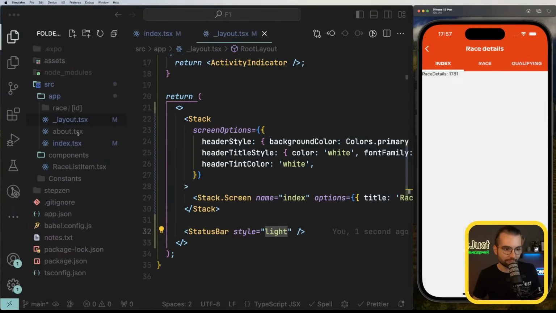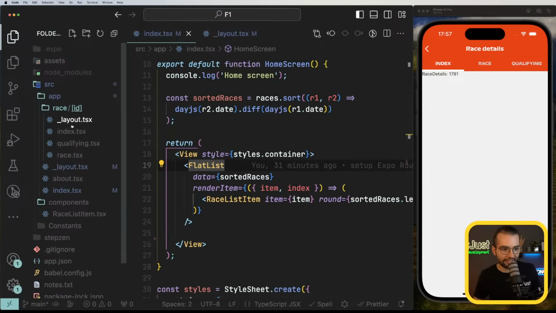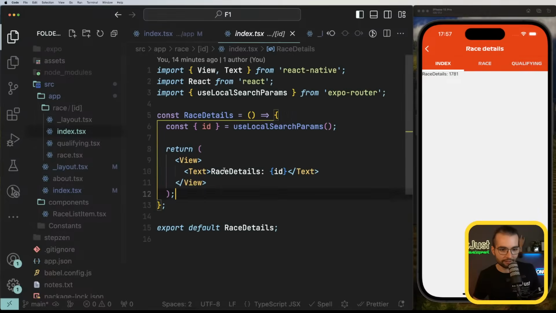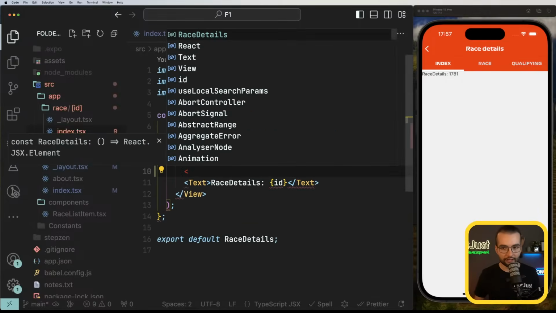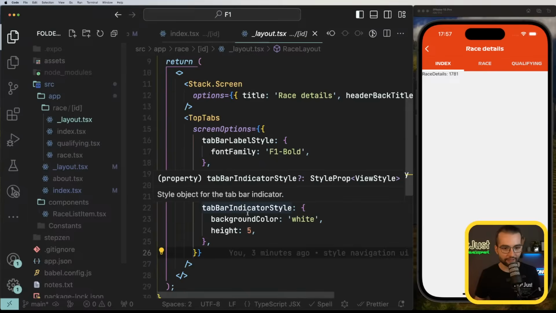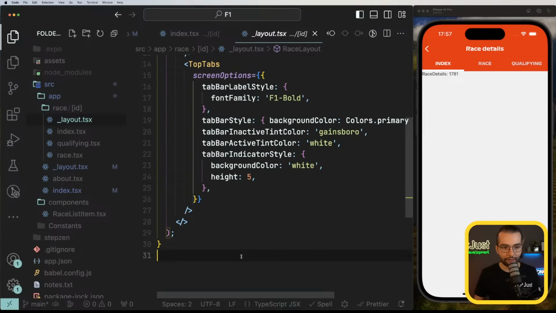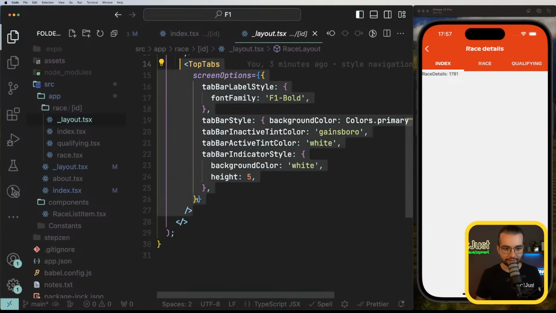The index should probably be called race index. I'm gonna use here, we're basically in the layout. Again, if we want to target one specific screen from these top tabs, first of all, we're gonna look at it. We see that it's a self-closing tag.